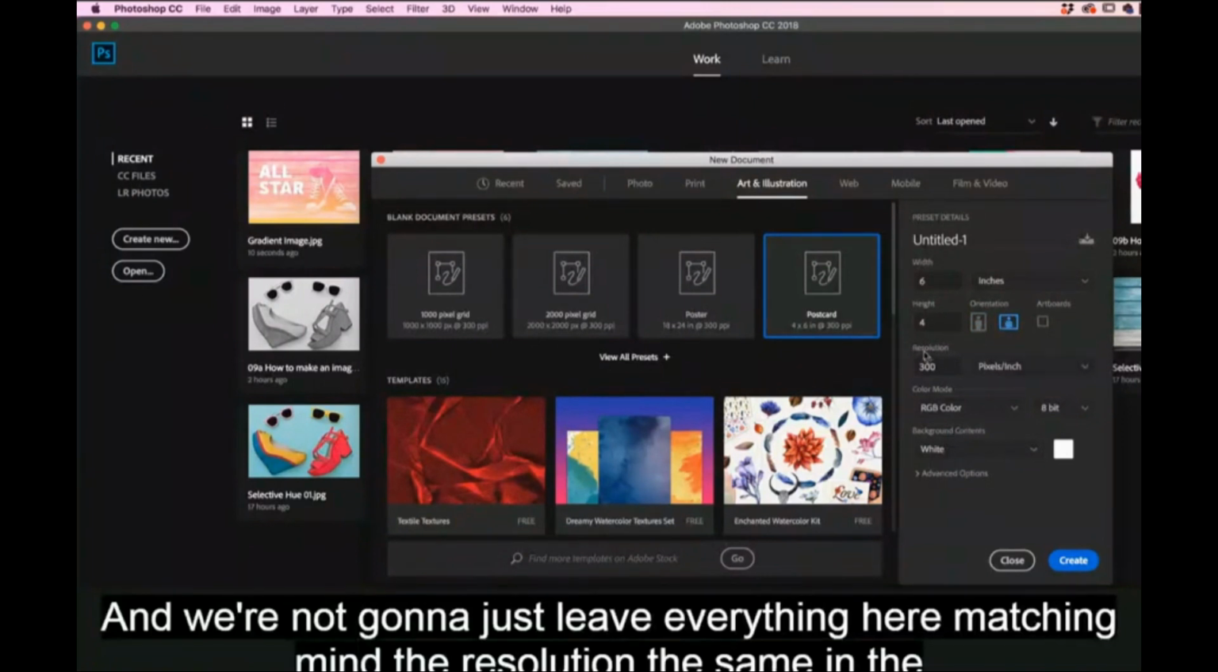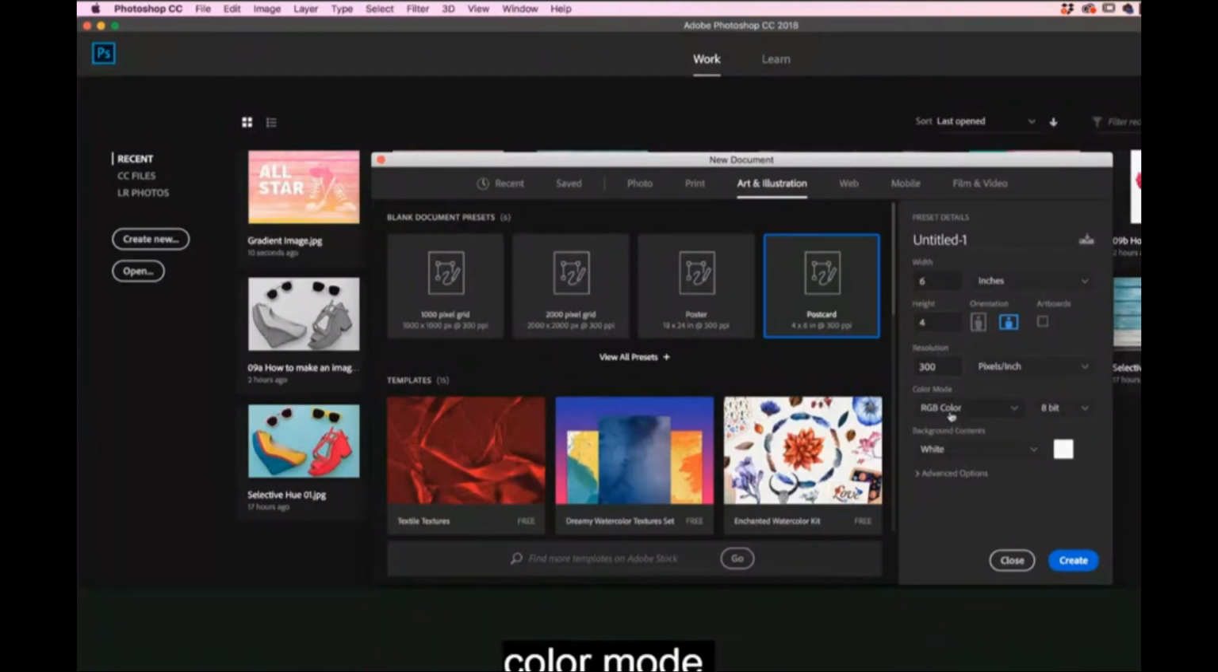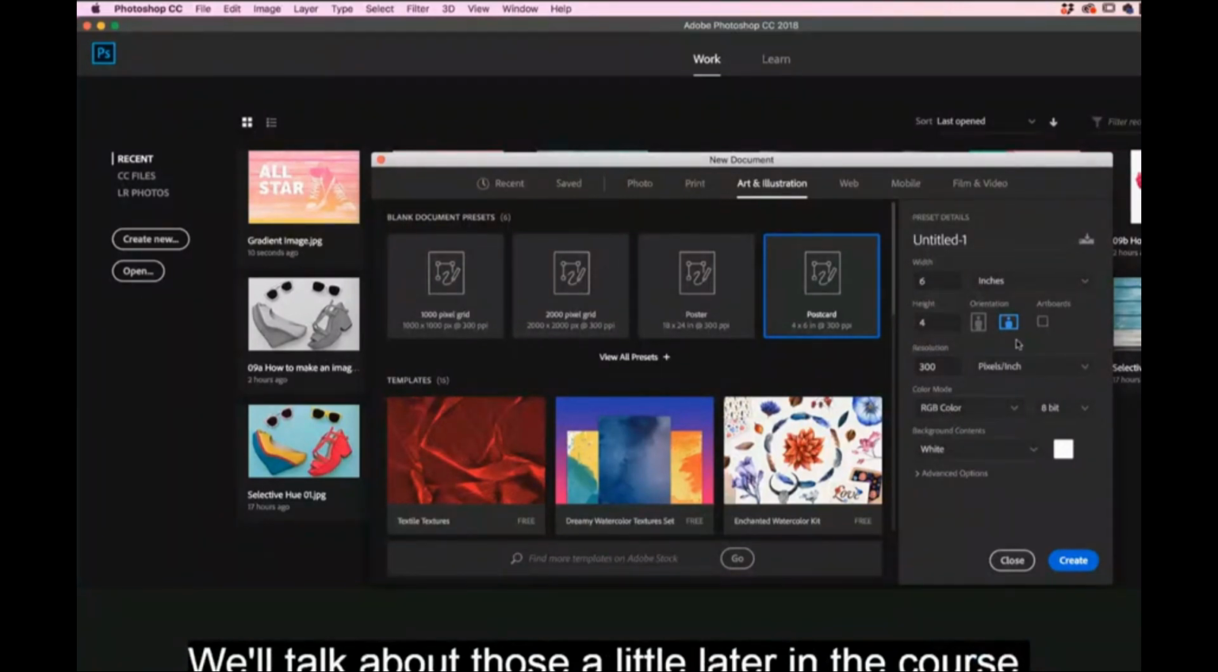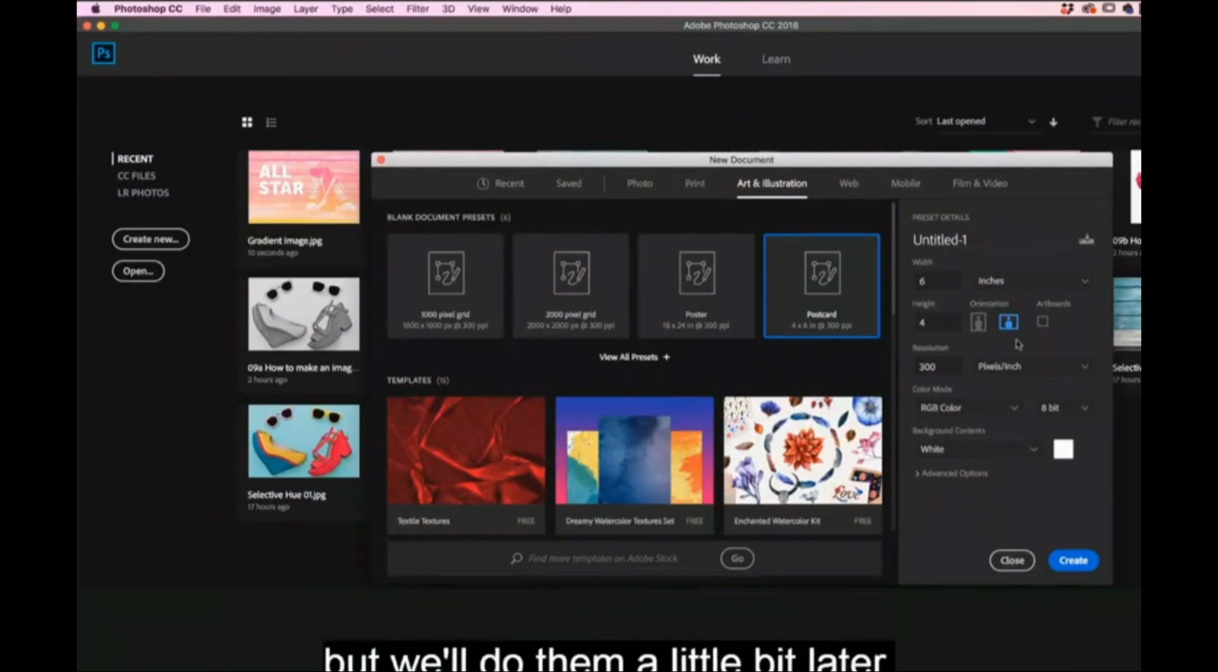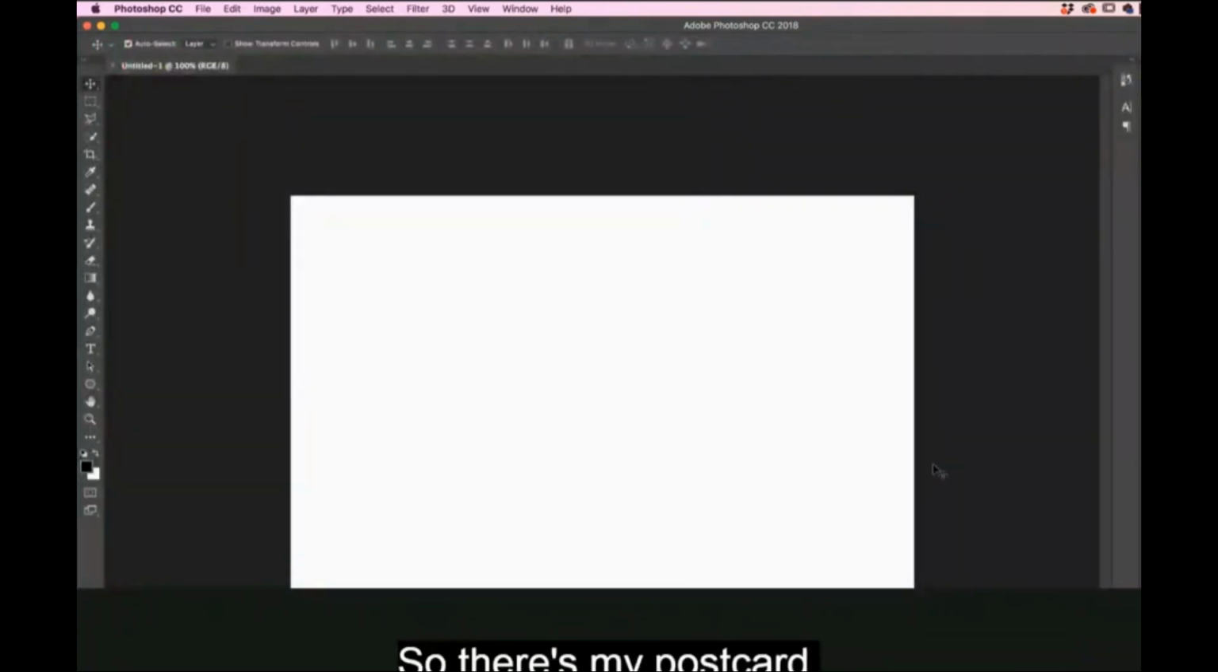We're not going to change everything here. Match mine, with the resolution and the color mode the same. We'll talk about those a little later in the course. They're boring, not boring, but we'll do them a little bit later. So yours looks like mine. Let's click Create. Great, so there's my postcard.